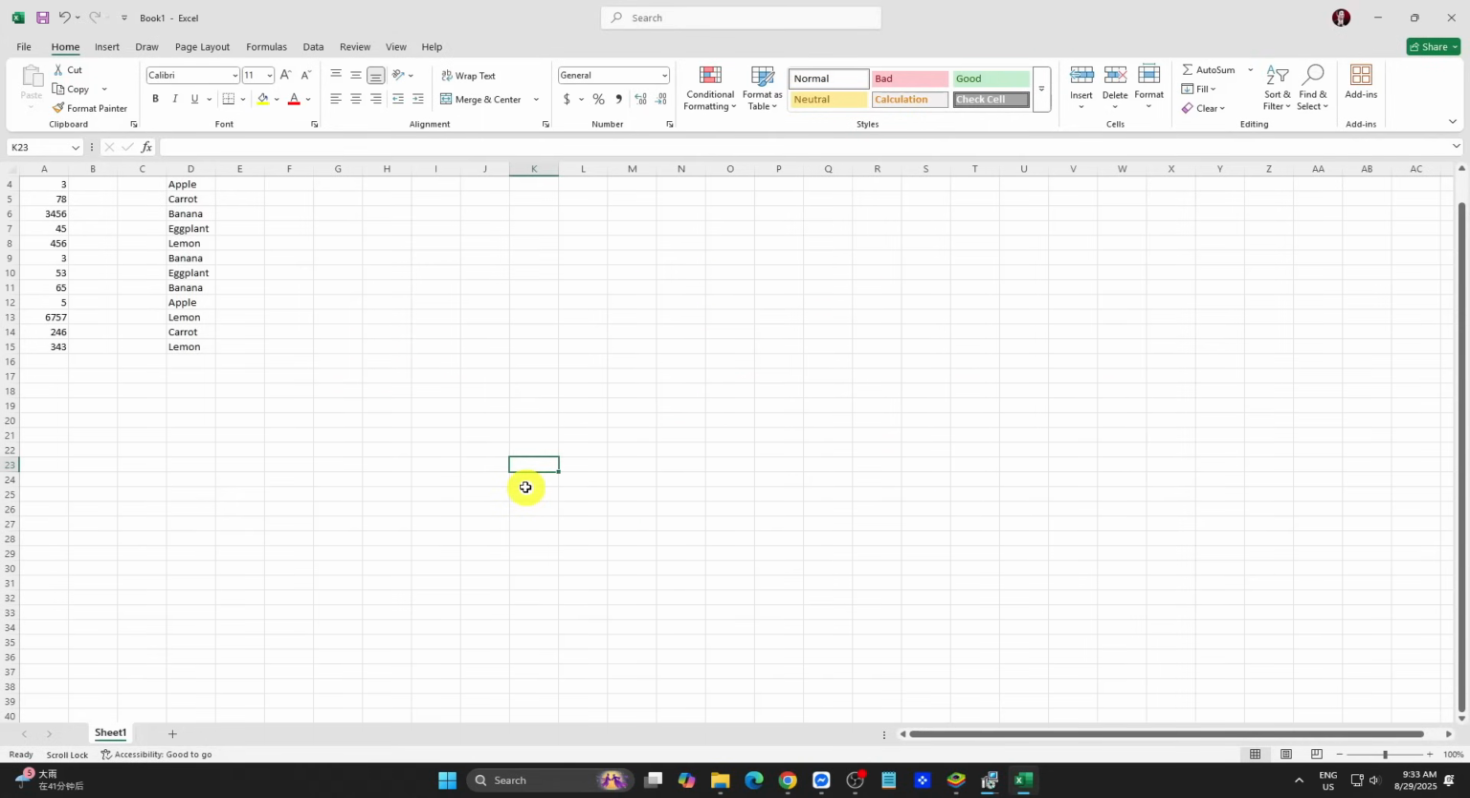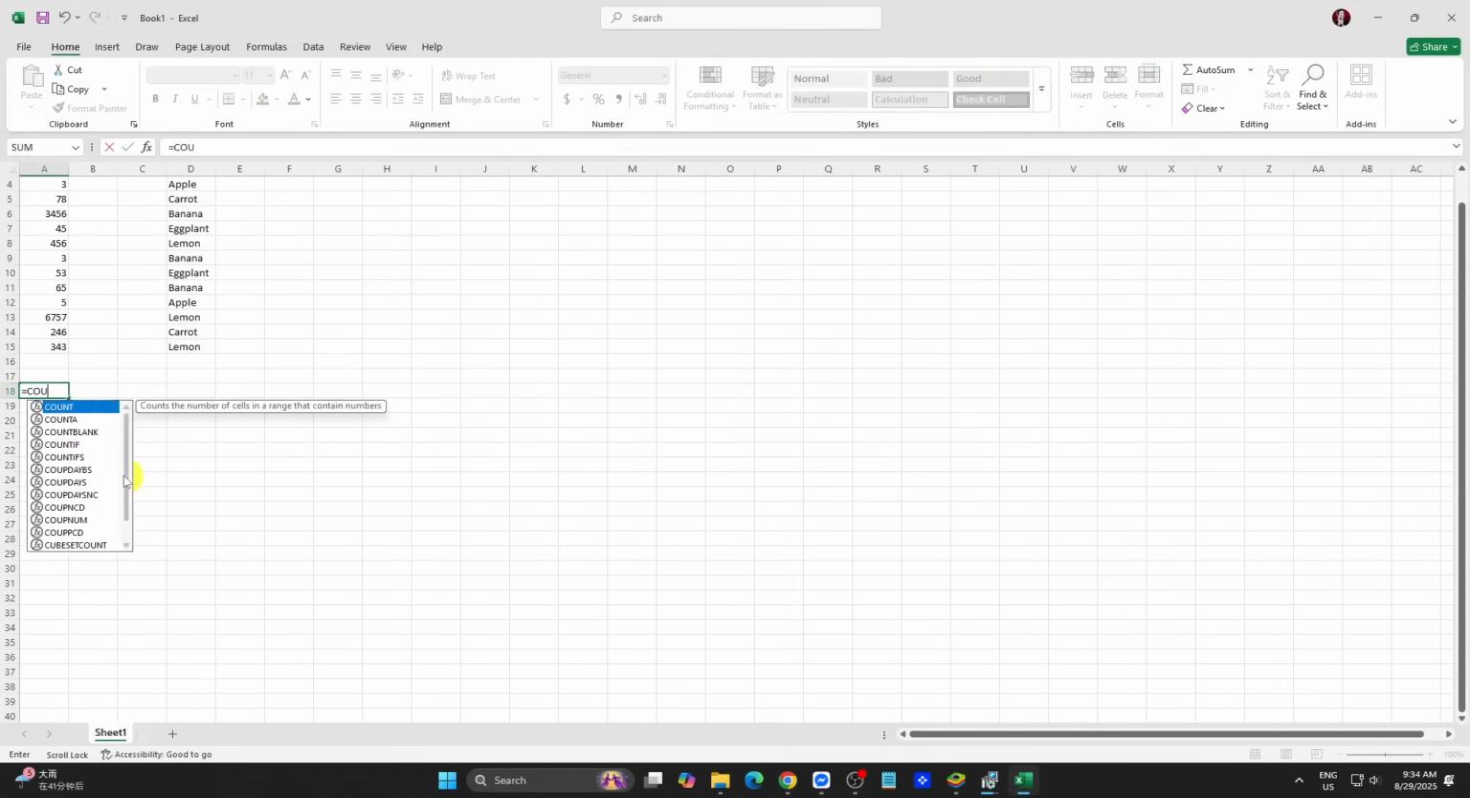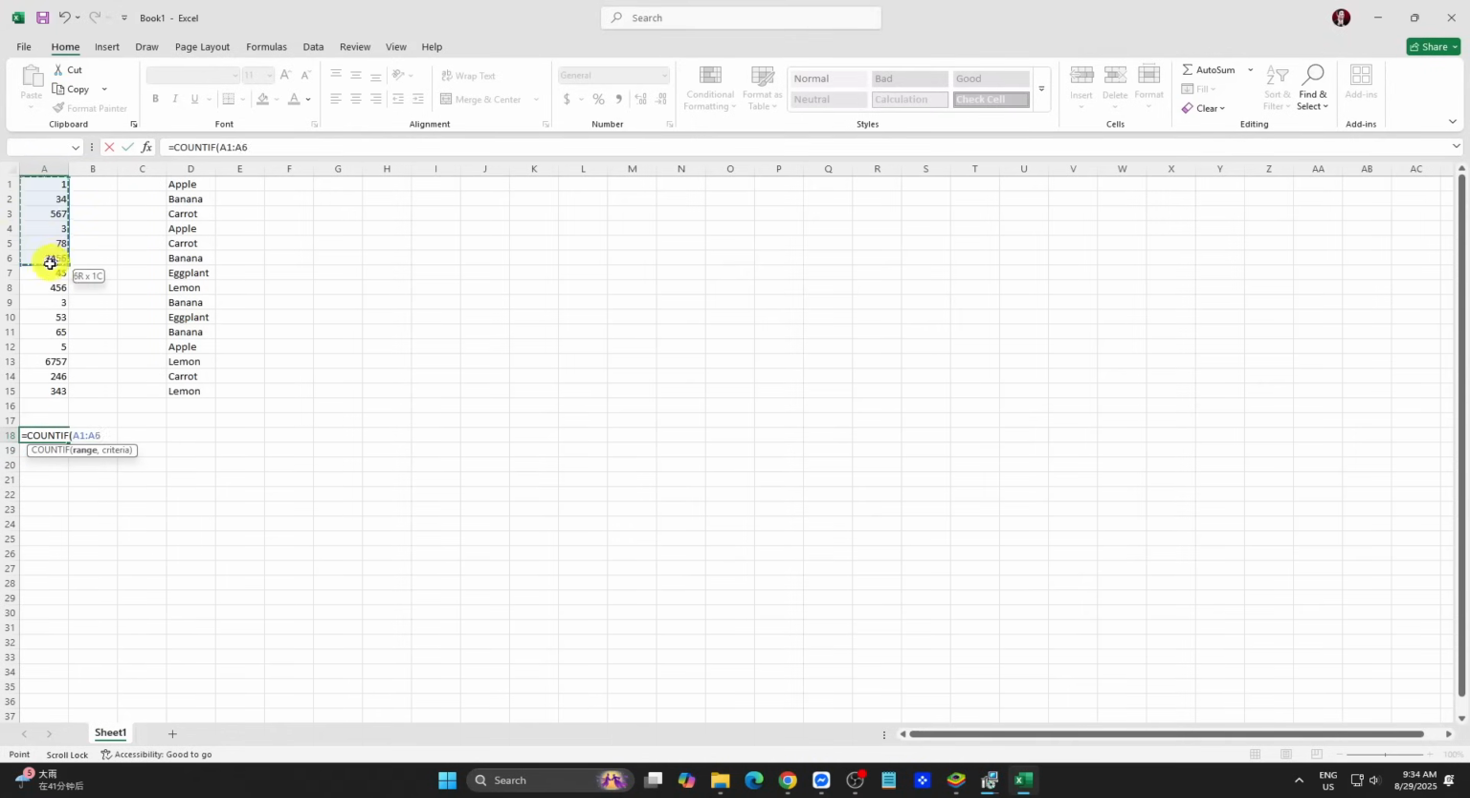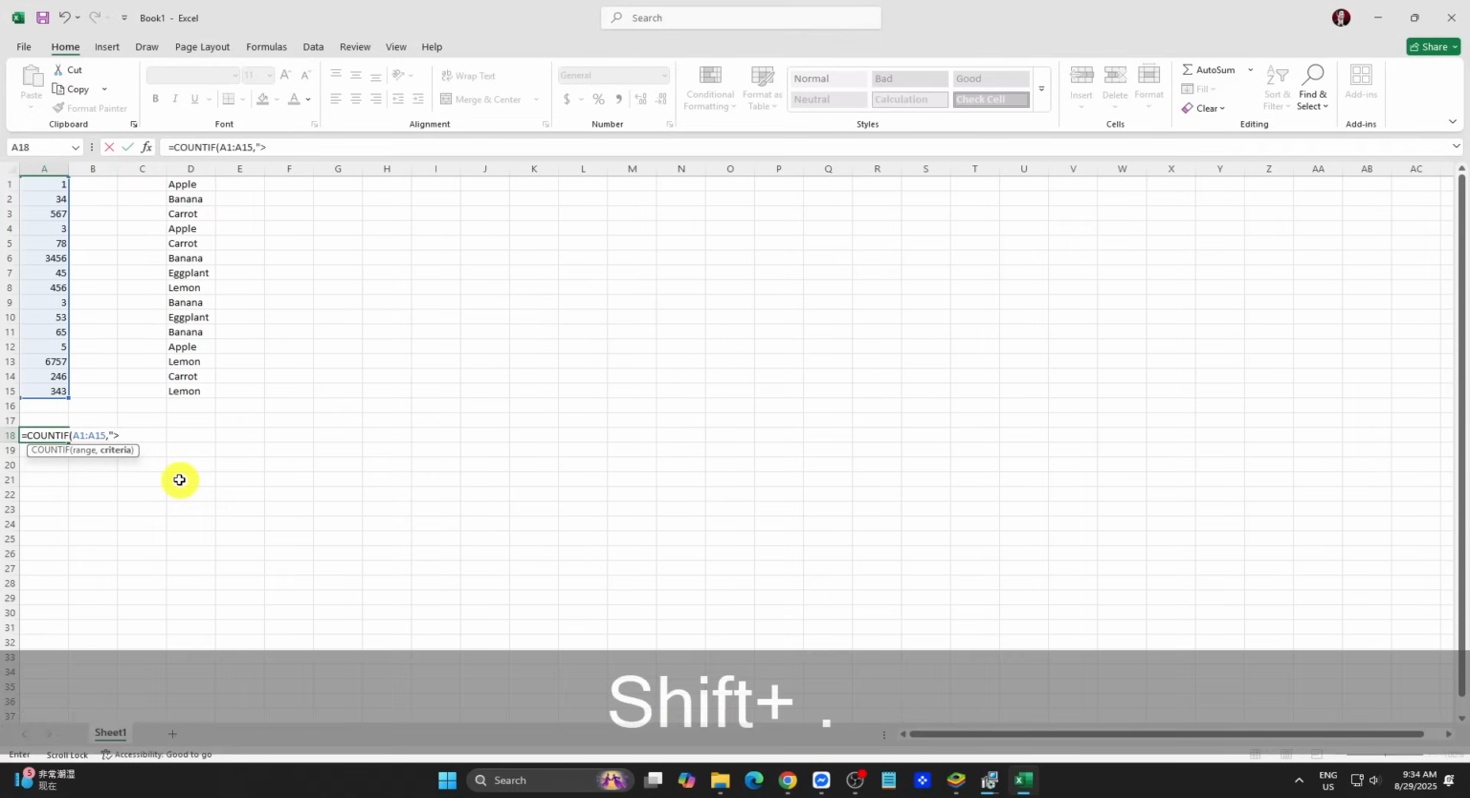Select a cell where you want your COUNTIF result to appear, and type the formula. Select the range of cells containing the data you want to count. Enter a condition. For example, if you only want to count numbers above 100, type greater than 100 as the condition.